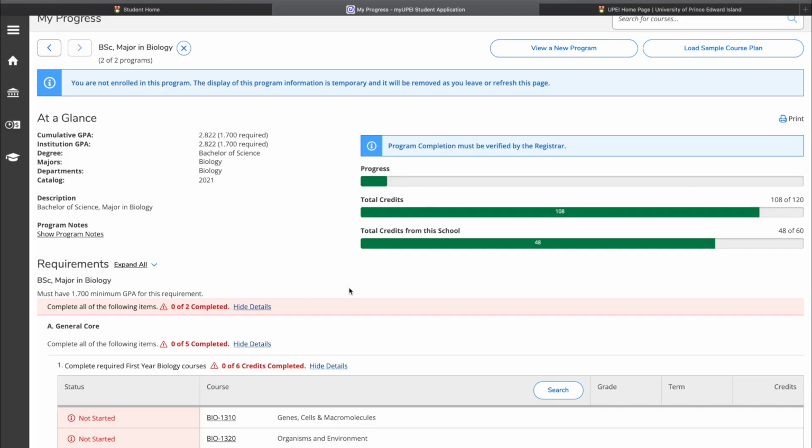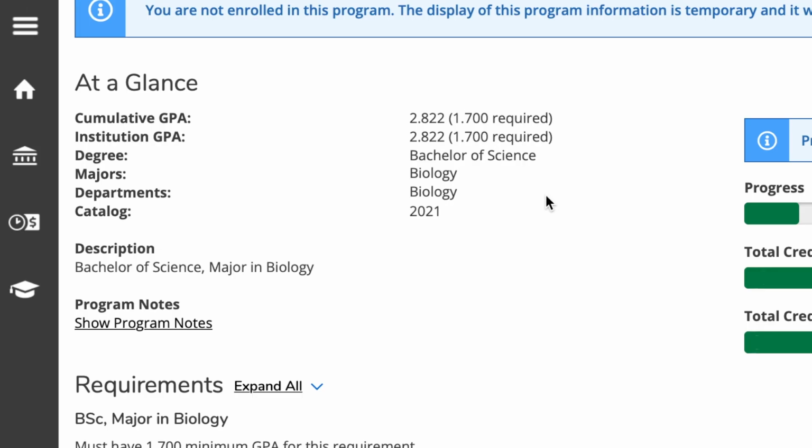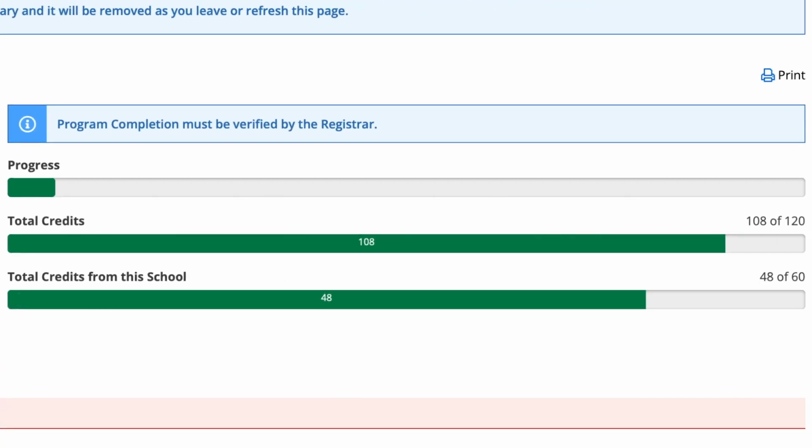So this page has everything you need to know about all the courses you're required to take over your degree at UPEI. So it can seem a little overwhelming at first, but if we break it down, it's actually quite easy to understand. You'll see some general information on the left-hand side, your GPA, your department, your major, and then on the right-hand side, you'll see your progress bar.